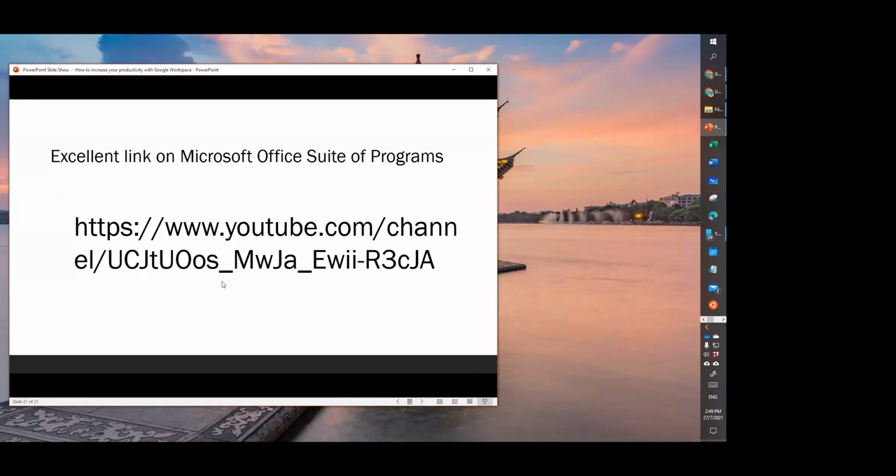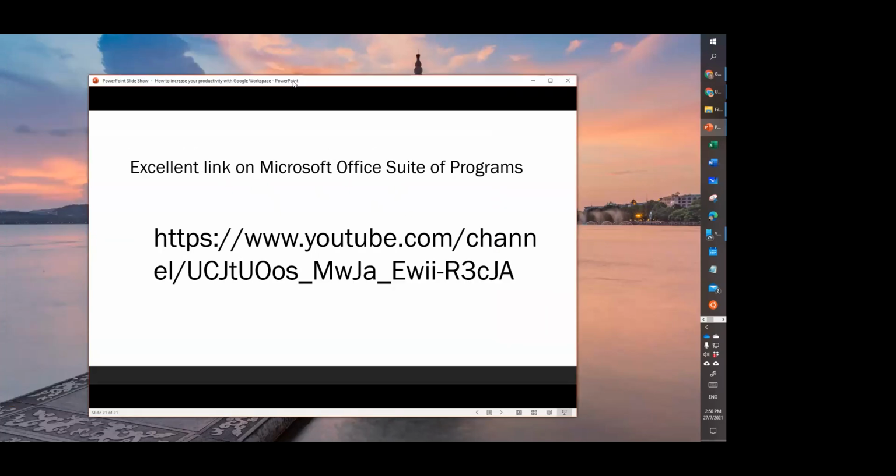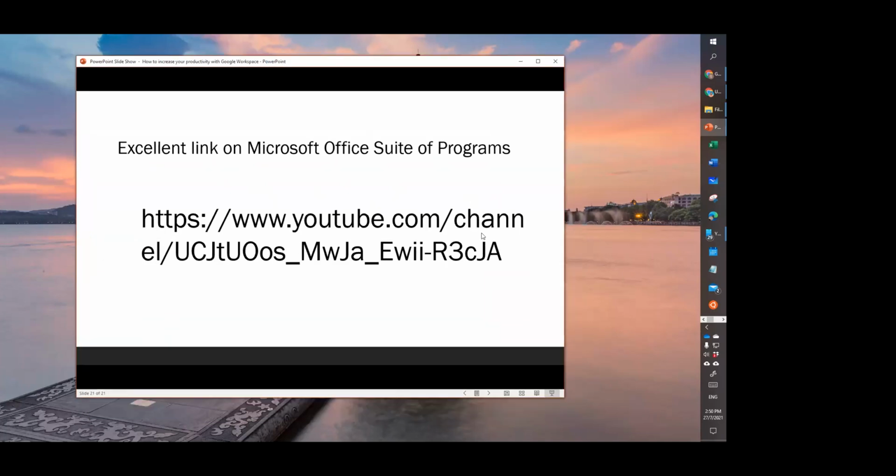There's an excellent link on the Microsoft Office suite of programs, which talks about the different programs in the suite. I won't be talking too much about Microsoft Office because you are so used to it. But I will be talking about OneNote, as I've mentioned earlier, because I use it extensively in the electronic lab notebook, which I implemented in the last semester's lab, and also for my master's course.